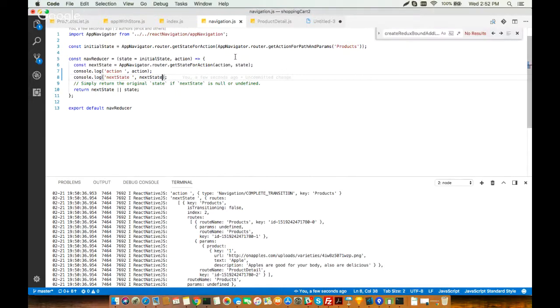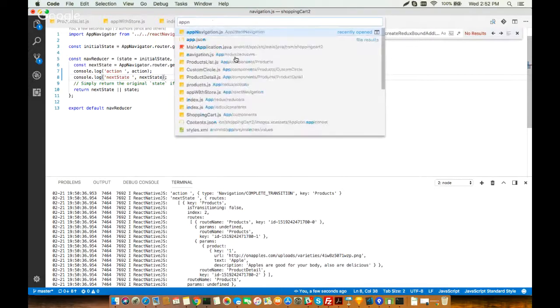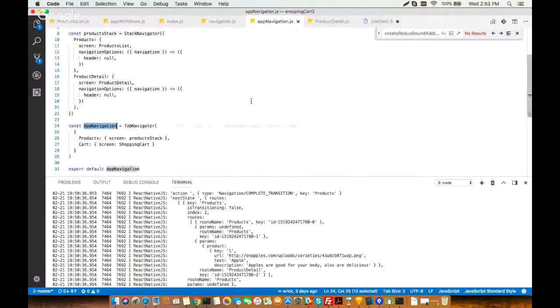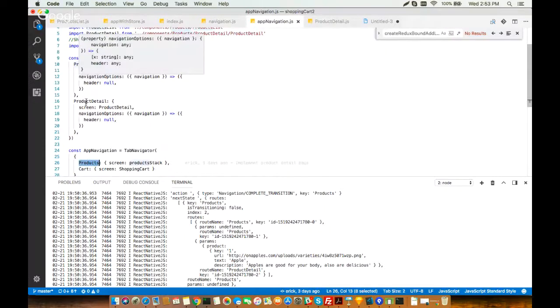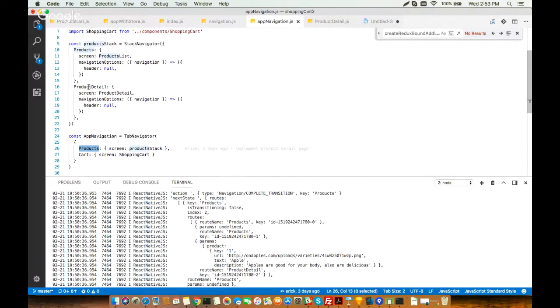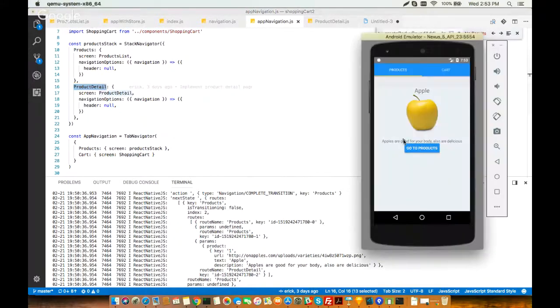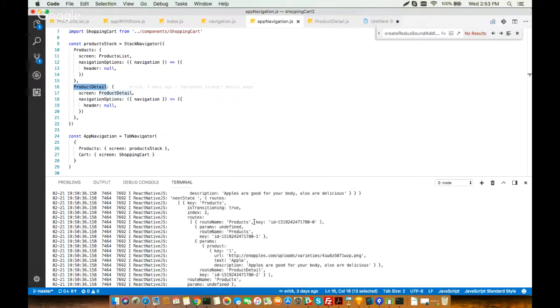If we see the FTP navigation, we have a product, which is this one, and it's product list. We have product detail. And here we are within product detail. But it says that we are, let me check something first.